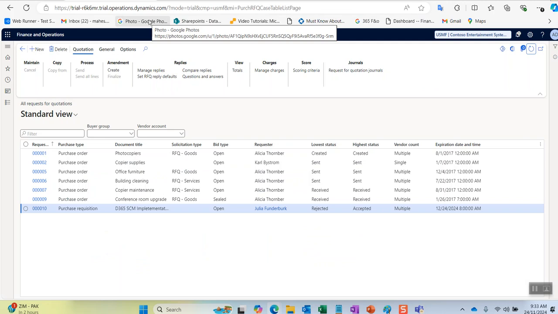Yes, Mahesh. So here, we have total four vendors which we have mapped under this bidding invitation. In that, three vendors have been rejected. It means that these three vendors have lost the bid. That was the reason our lowest status is rejected. The highest status is accepted.